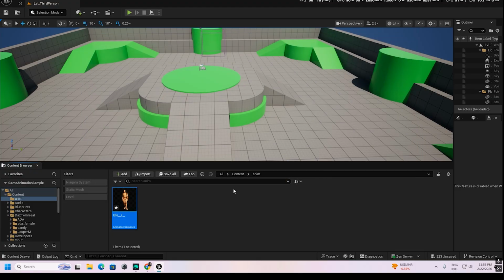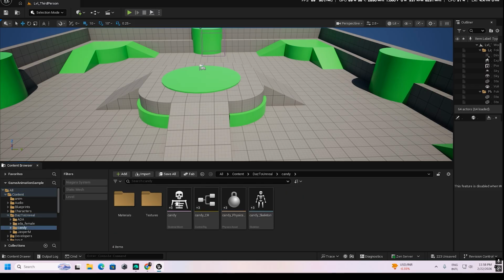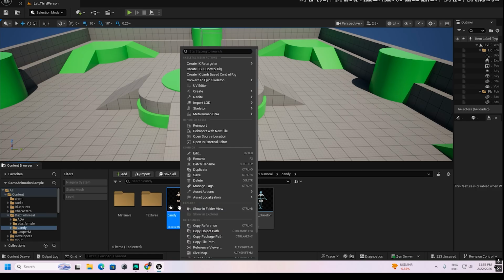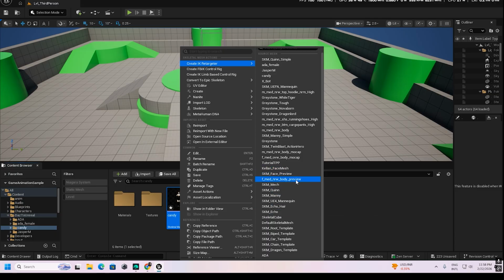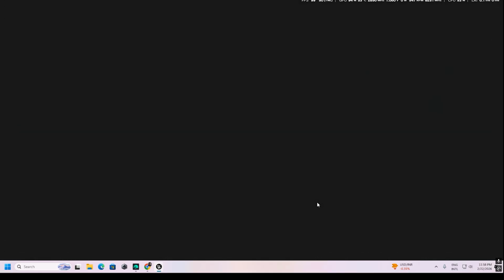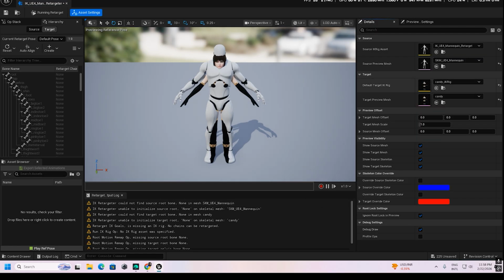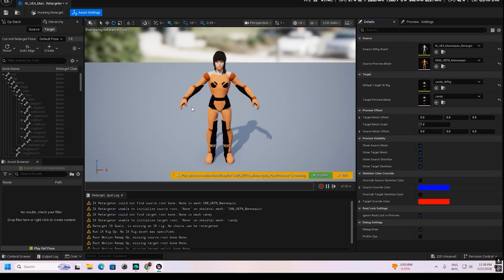We have to do a process here. We go back to dash to Unreal and go to our candy character, and here the skeleton mesh of our candy character, we just right click here, and here we create an IK retargeter. Okay, and search the name of our mannequin. I think this mannequin. And here you can see a retargeter is created, and you can see our mannequin is wrong. I selected the wrong mannequin here, I'm just pressing it. This mannequin is good for retargeting.